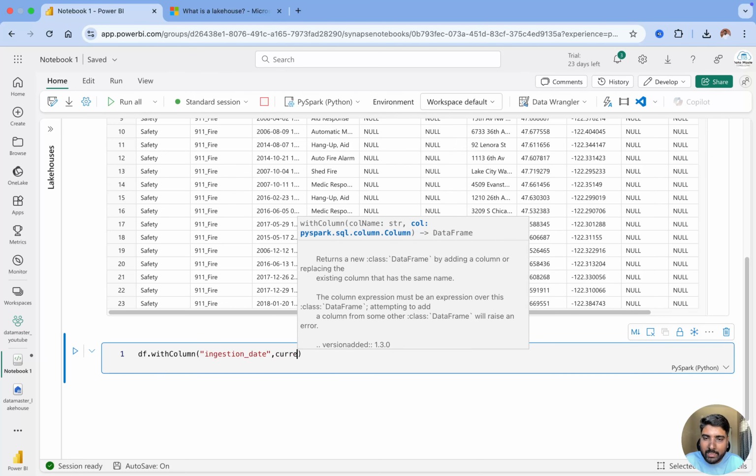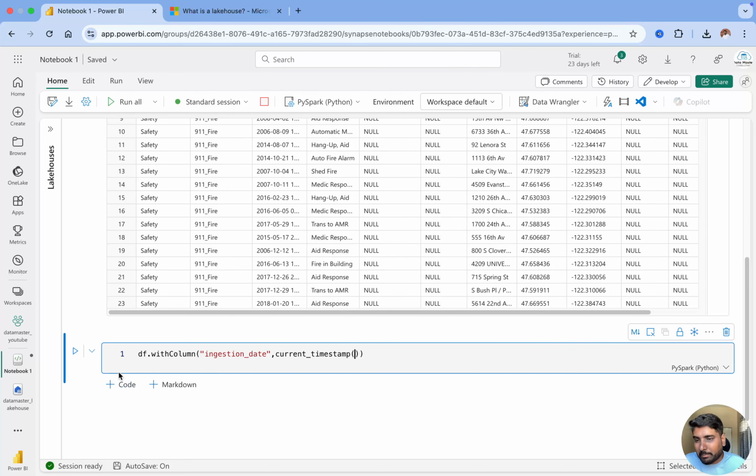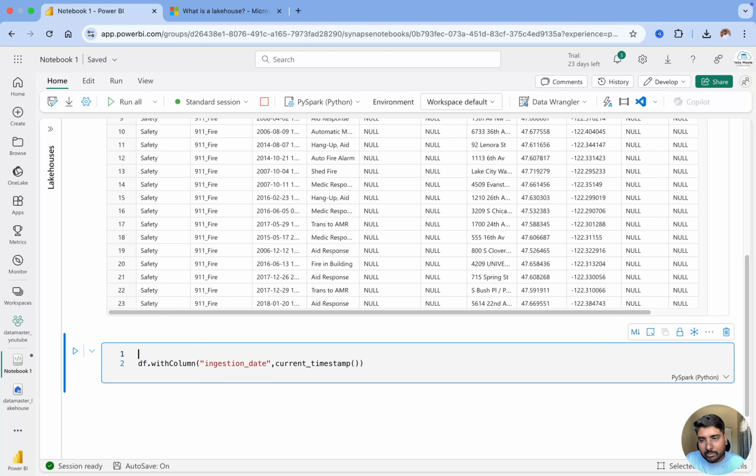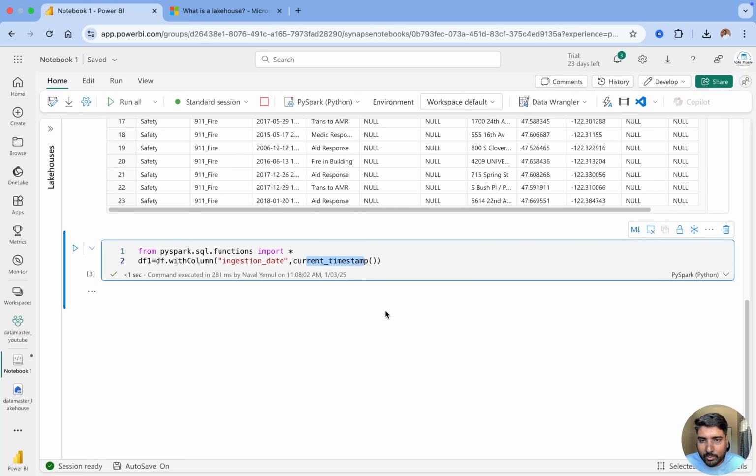For that I'm using a function called current timestamp, but current timestamp is a function we need to import. So let me import it: from pyspark.sql.functions, I'm going to import all of this. And I'll create df1 equal to, for the data frame I'm adding a new column called ingestion date, and in that I'm going to add a current timestamp.